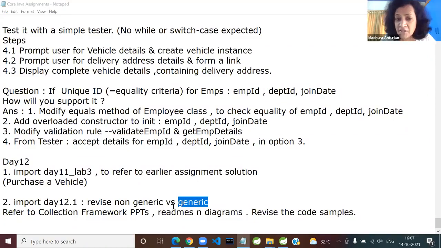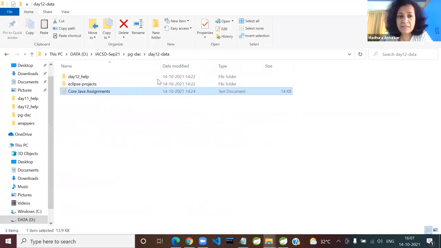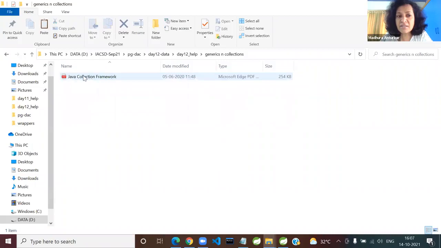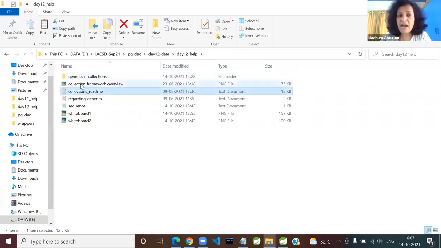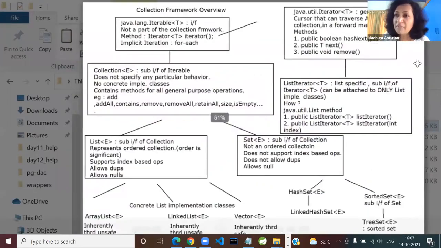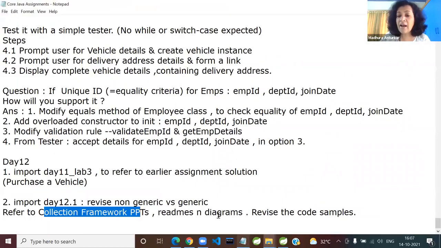And then we had started with collection framework overview. So three things you have to refer to. The main PPT, when I say main PPT, this is D12 help, and under generics and collection, these are the main PPT slides. Then the next is the collections readme with the complete details. We have not yet covered all of them, but whatever we have covered with the diagrams, you are supposed to go through it all together.